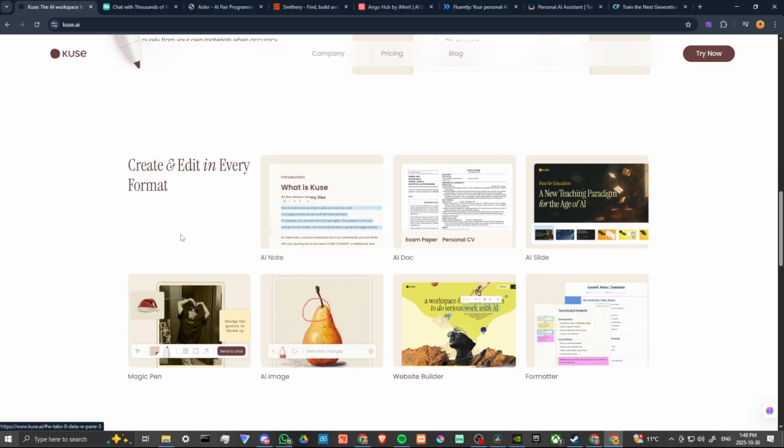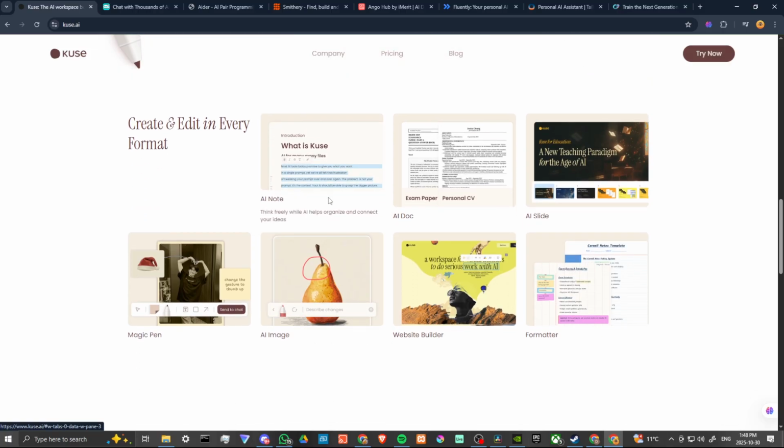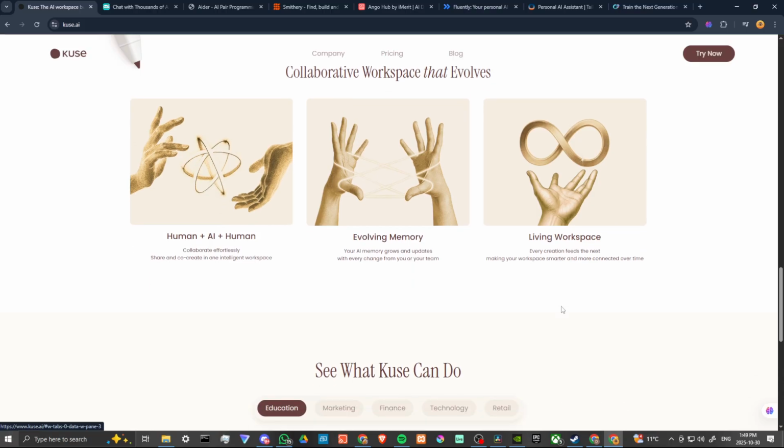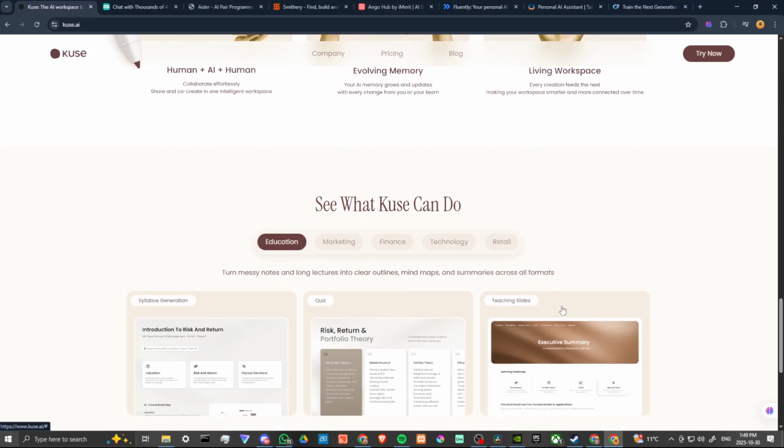Create and edit in every format. So we've got AI notes, AI docs, slides, magic pen, images, website builders, and formatting. Collaborative workspace that evolves. Human and AI collaborate effortlessly, share and co-create in one intelligent workspace. Your AI memory grows and updates with every change from you or your team. Every creation feeds the next, making your workspace smarter and more connected over time.